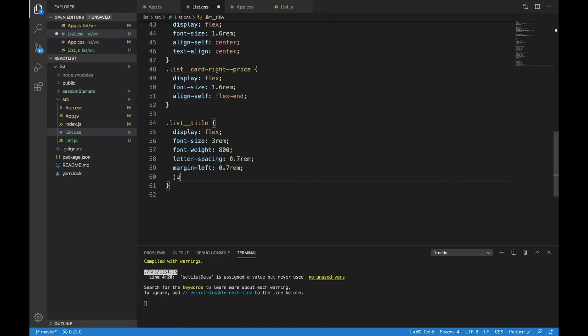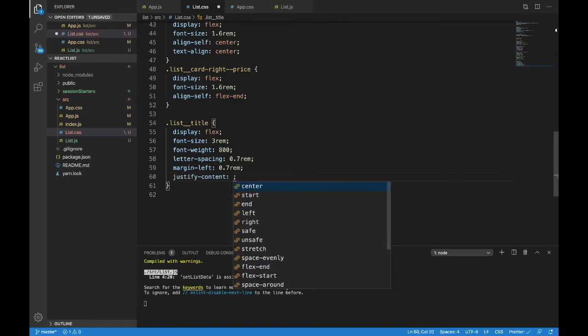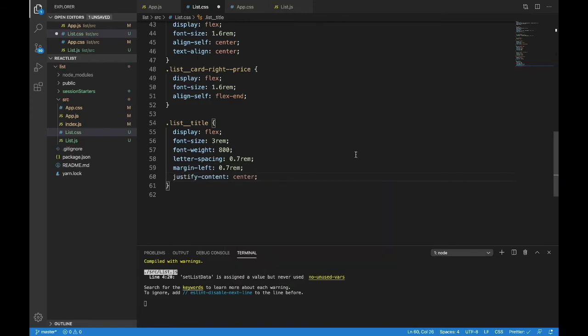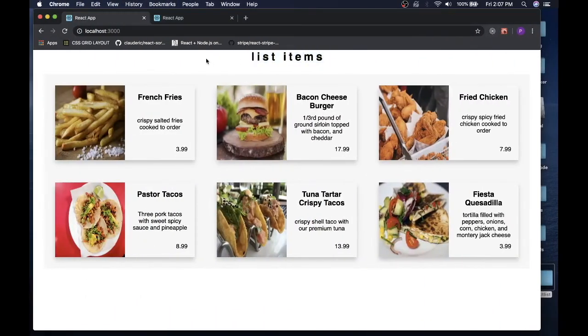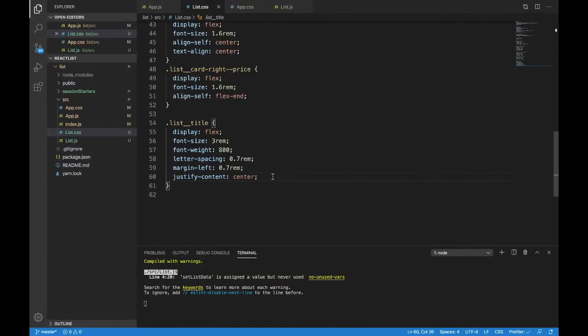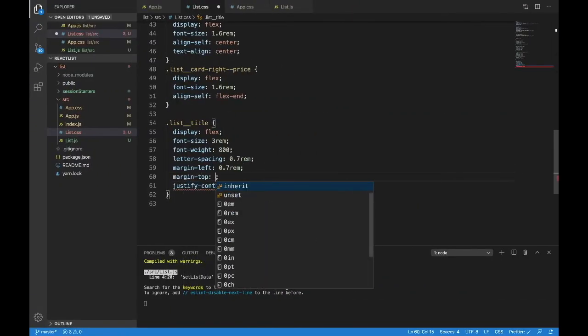Justify content center. Very good. We are in great shape now. There's only one more thing we haven't done, and that's create separation from the top. And this isn't new, so you could probably guess what we're about to do. We're going to add margin to the top. So margin top. And we're going to say 3 rem.